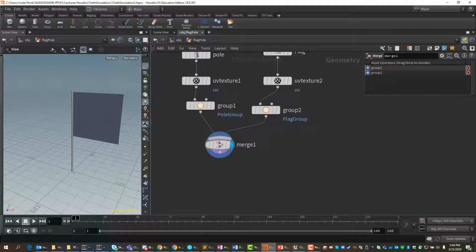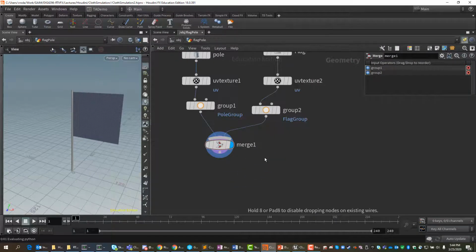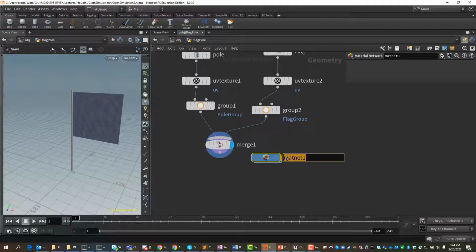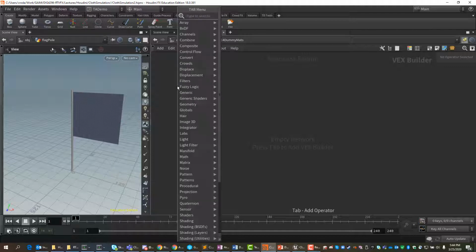I'm going to go ahead and lay down a material network, and I'm going to call this UE4 dummy mats. All right. Now this is a network, so we're going to have to drop into our network. There's nothing in here, so let's drop the first object in here. We're going to add a principled shader.